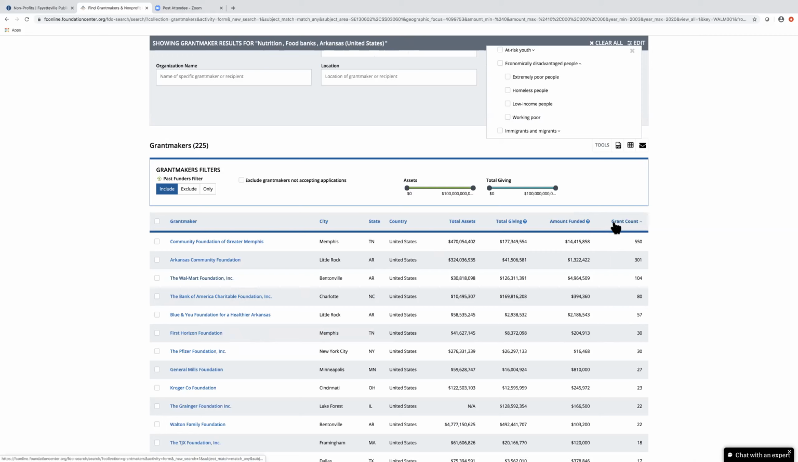Typically, the first 10 grant makers that you see have funded food banks, or whatever your cause is, the most. So you'll see the highest amounts of dollars for about the first 10. And since they have funded this particular entity the most, you probably have your best luck first looking within the top 10 grant makers that you see.